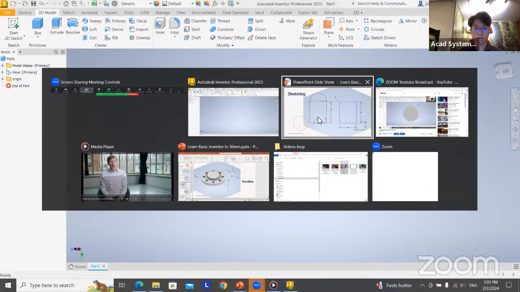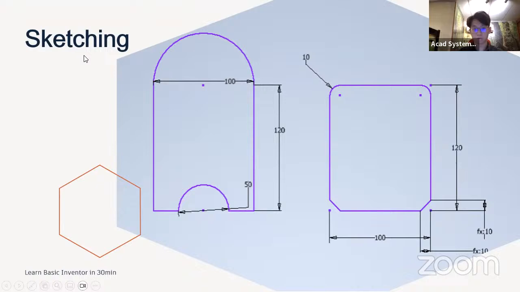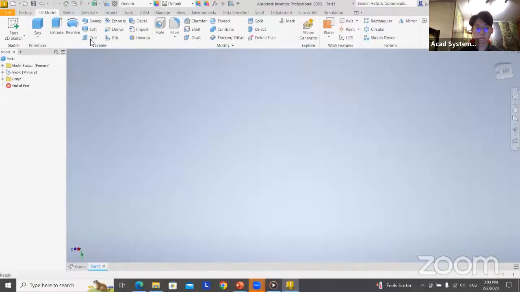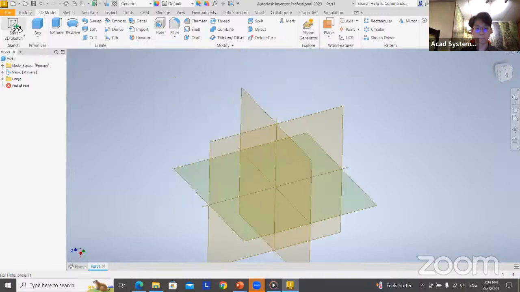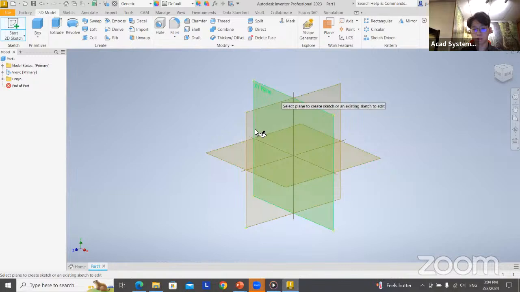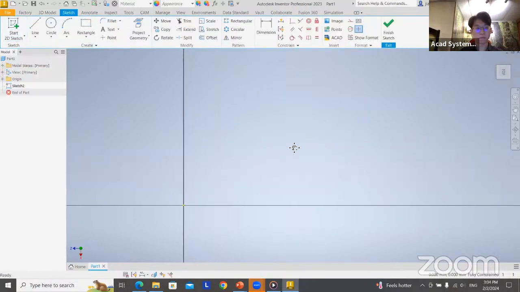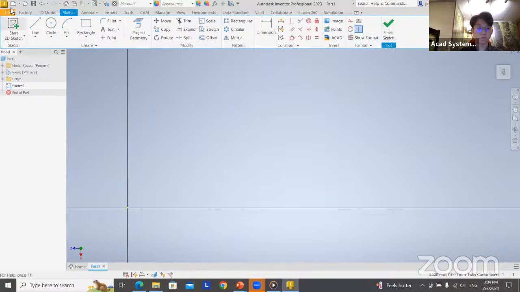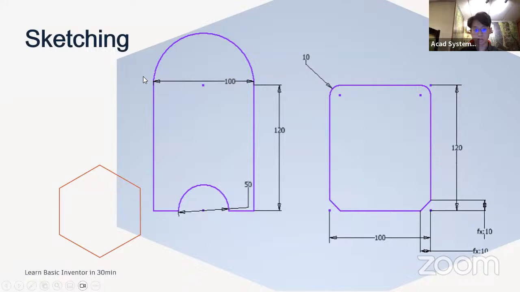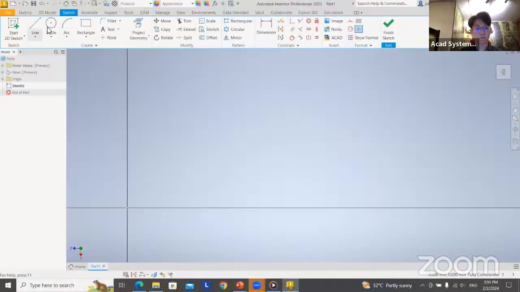First up, what we're going to learn today is sketching. Sketching is quite easy. Just go to your Inventor. On your top left, you can see Start 2D Sketch. Click on it, and it will bring you to this panel. This just lets you choose the plane that you want to draw on. Click on one of those planes, and it will automatically bring you to the sketch panel.